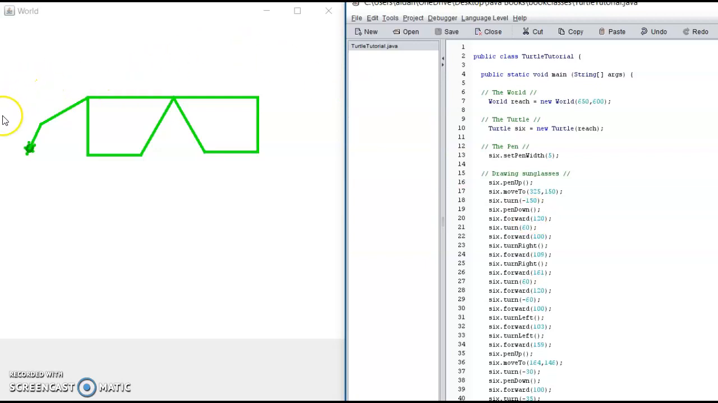And with these simple commands, you can draw simple geometric shapes, as in these blocky sunglasses that I made.